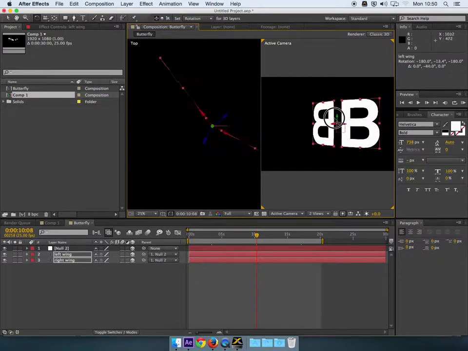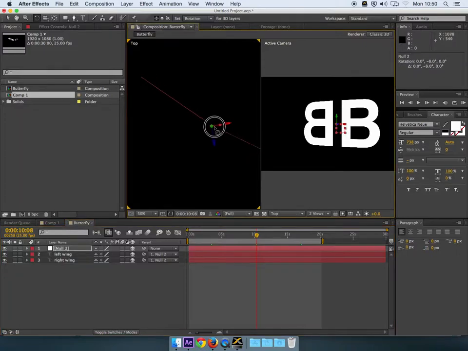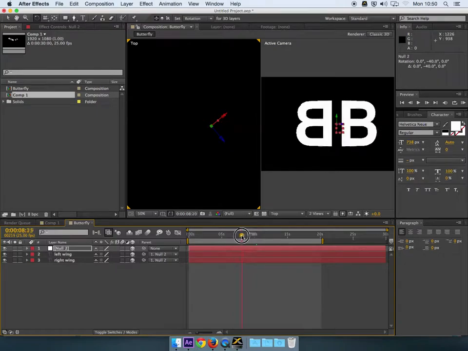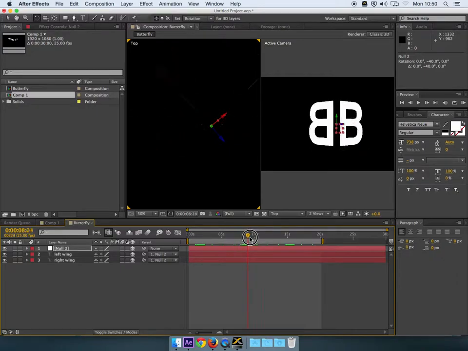Oh, I'm on the wrong one, excuse me. That's the one I should have been rotating. Okay. So you can see now it's doing its thing there. Okay, so the wings now are flapping as I would expect them to.